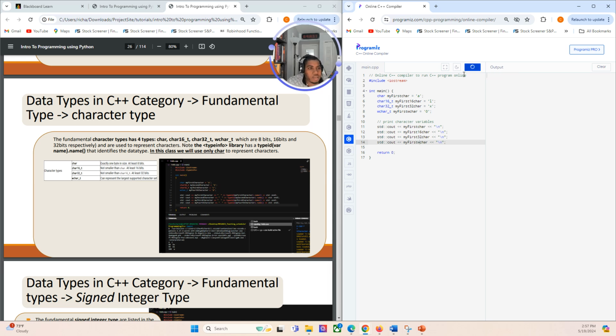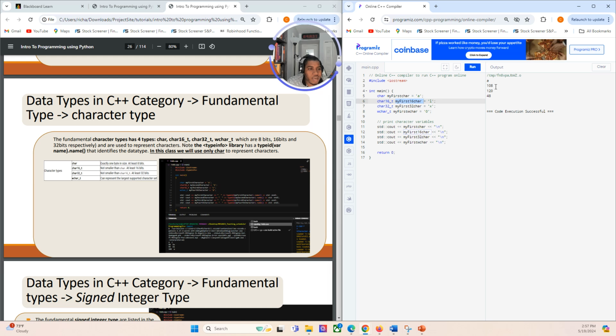And if we run this, it'll print, right? But notice here. For myFirstChar, it prints the A. The myFirst16Char actually prints a number, and this is the ASCII representation of that number. It's a numbering system that encodes to that character value.